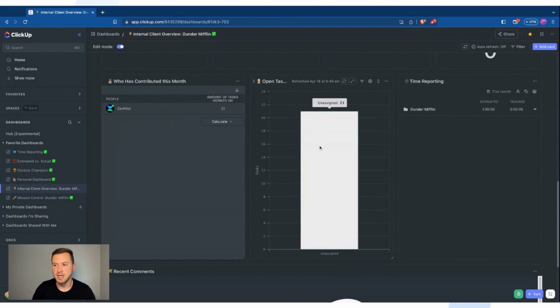Open tasks by assignee. So if someone has a ton of different tasks, maybe we need to reassign those to someone else if it's a bit too much and it's over their capacity. And then also looking at time reporting specifically for this client. I do have my time reporting and estimated versus actual dashboards in ClickUp, but it's also helpful to have that in each of these internal client overviews so that the account manager can see that.